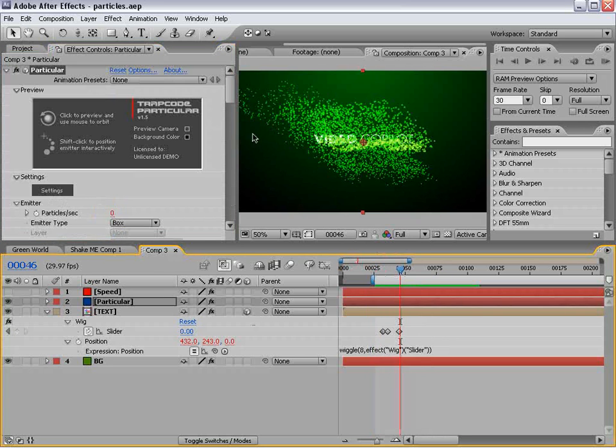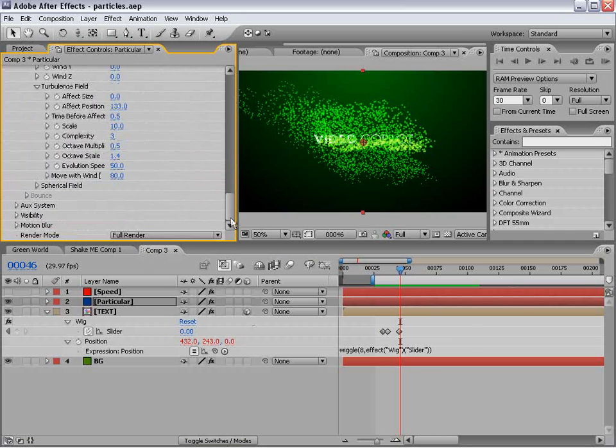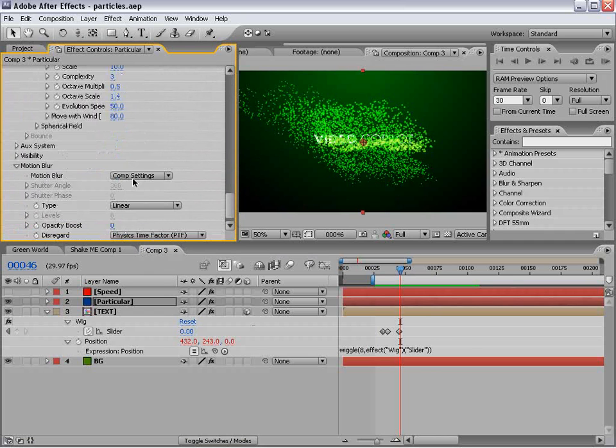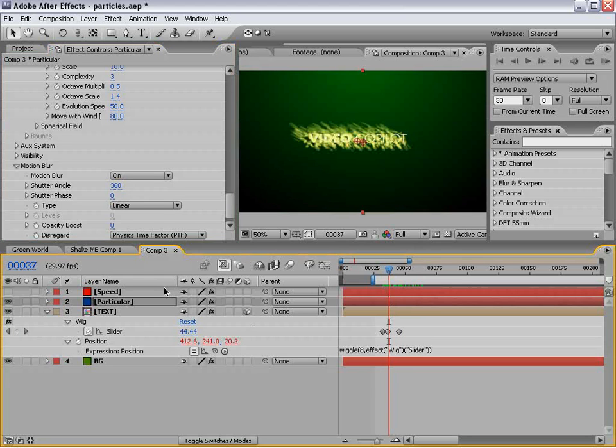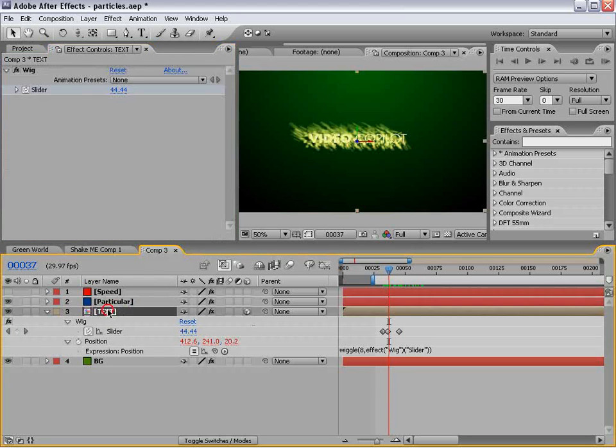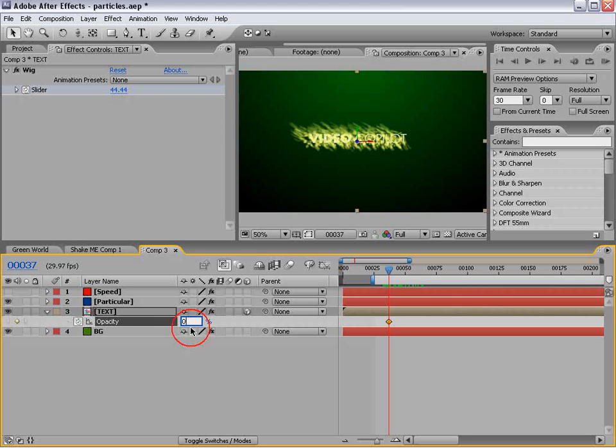Also, I want to go ahead and turn on the motion blur. So we'll come down to the very bottom. Motion blur, go ahead and turn it on. So now the particles are sort of blurring out, looking good. Now we want the Video Copilot layer to fade in. So we'll hit T, turn it down to 0, and we'll move forward a couple of frames and then turn it up to 100. And that way it looks like it gets created out of thin air from that.